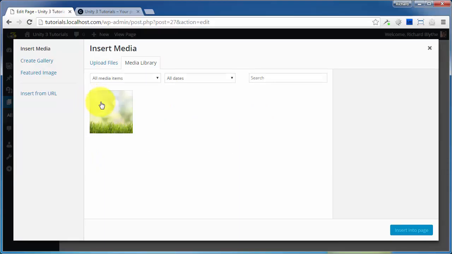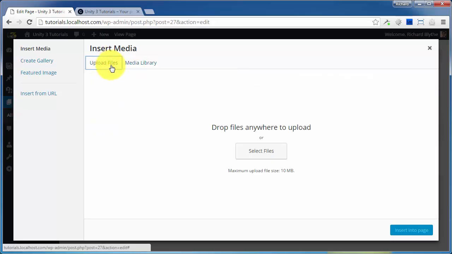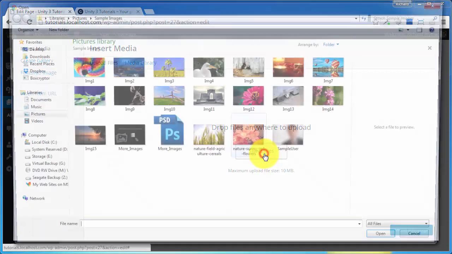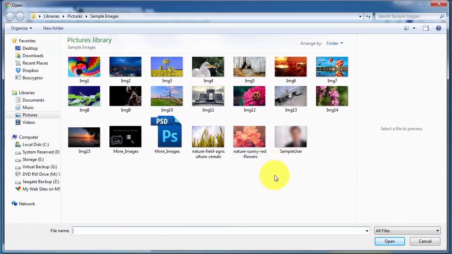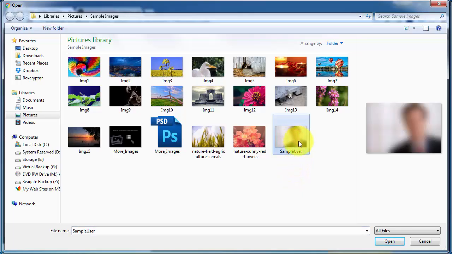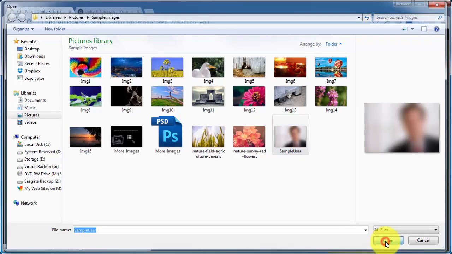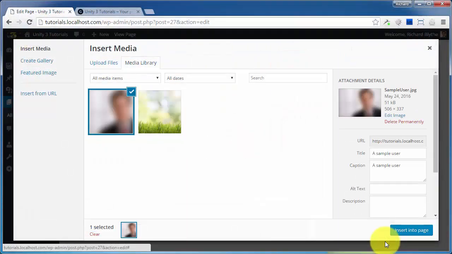And I have an image on my computer that I want to upload, so I'll click the Upload Files tab. And I'll click the Select Files button, which gives me access to the files on my computer. And I'll click the Sample User Photo and click Open, which begins the upload. Okay, and I'll click Insert into Page.